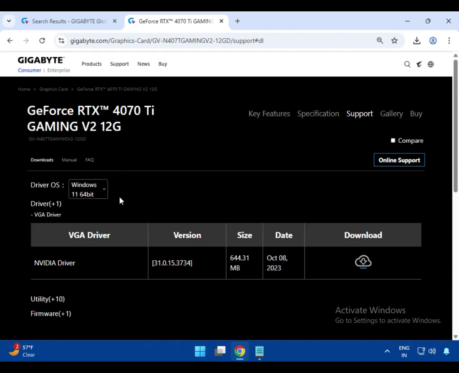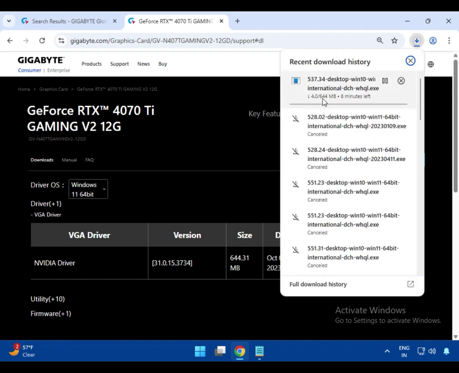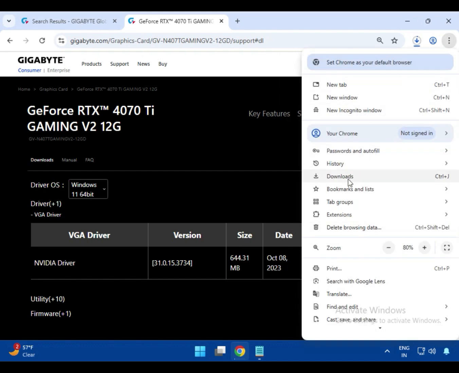So both operating systems' installation processes are the same. NVIDIA, and click to download. When you click to download, it will start downloading in the download box. Okay, it will take some time and depends on your internet speed, 5 to 10 minutes maybe. And then click on the three dots and then click on download.